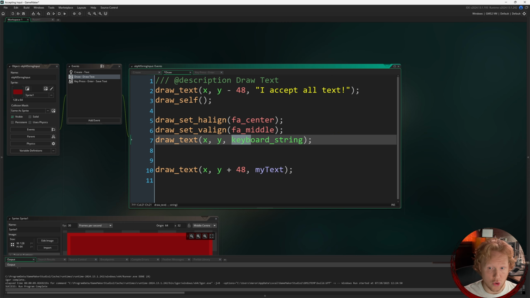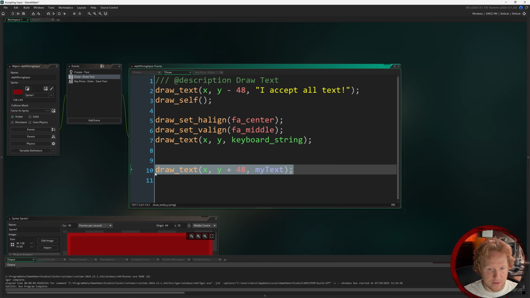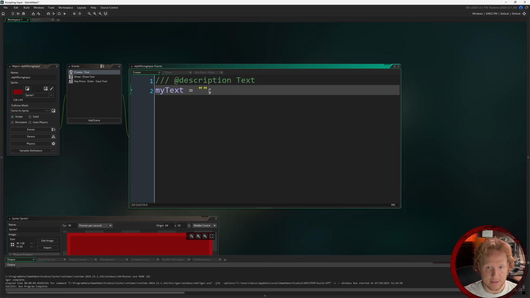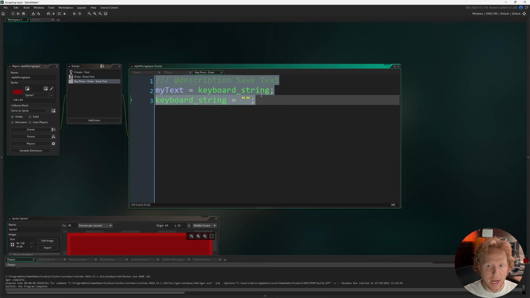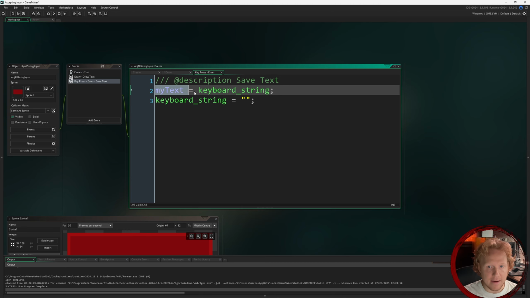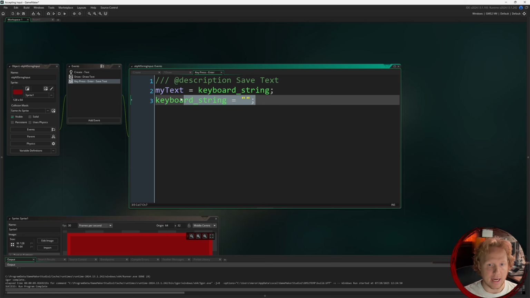Then I'm actually just drawing keyboard string. It holds and captures the last 1,000 characters, and we can actually just do that right here. Afterwards, if there's anything in my text, I will also be drawing that. When it starts, my text is empty. When I press enter, I save keyboard string into the variable my text, and then I clear keyboard string. And that's it. So when you press enter, you actually save it and then clear it.